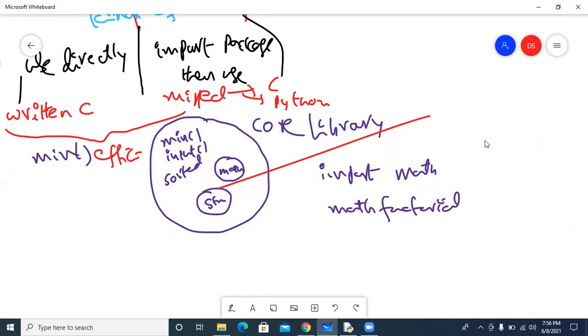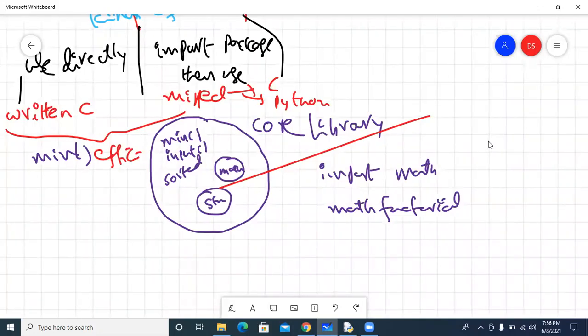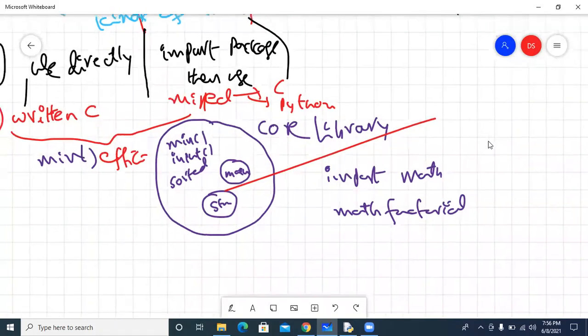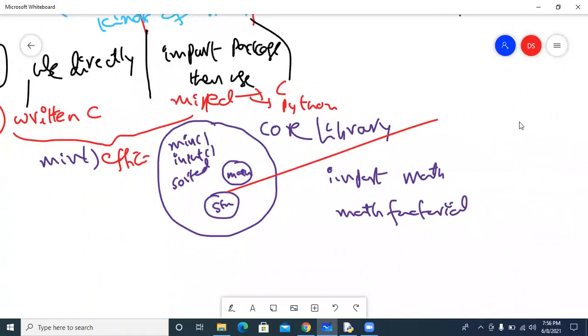But examples of third-party modules are Pandas. Pandas is a third-party module. NumPy. There are so many available. Then Seaborn is a third-party module. There are so many, but we are not going to learn them as part of the course. So that is the overall picture of the library: what are the different things that are there in the Python library and how to use each one. We'll be learning each one as part of the course.